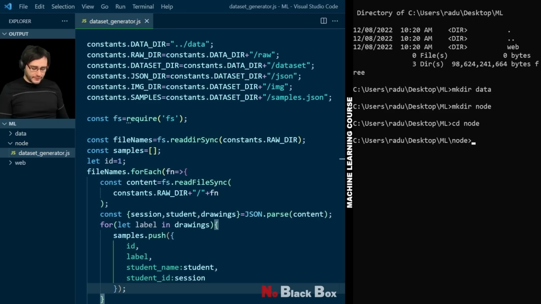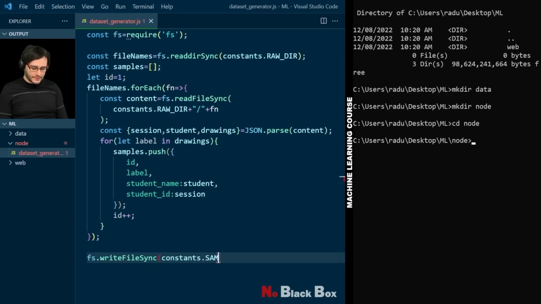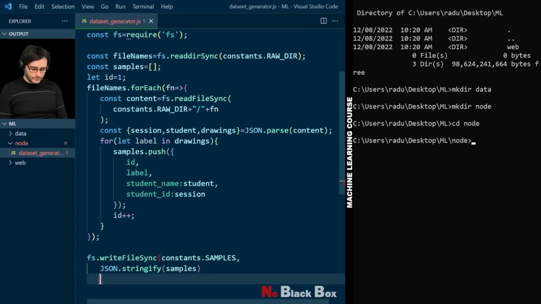Now let's increment this ID and move on to write this samples array into our samples file. I go down here like this and write file sync in the samples, a JSON stringified version of this array. Now to test this code, we're going to go to the terminal and write node dataset generator.js.